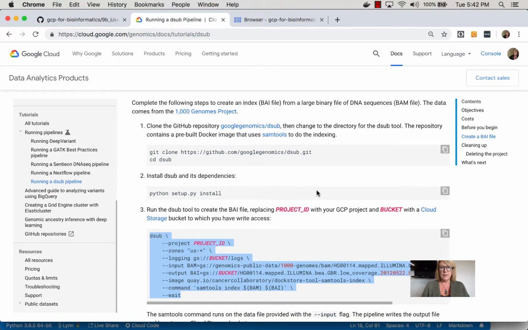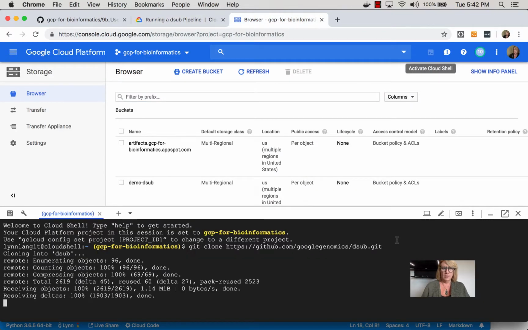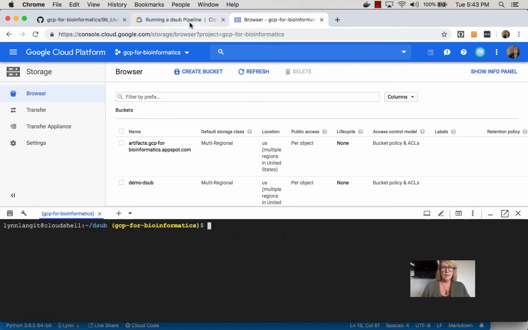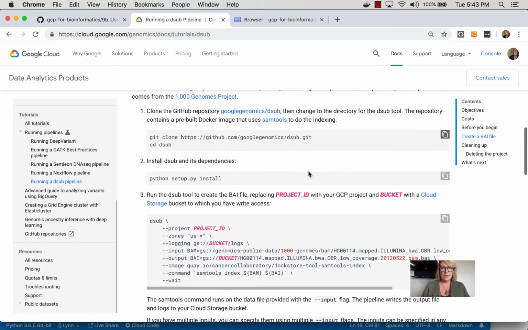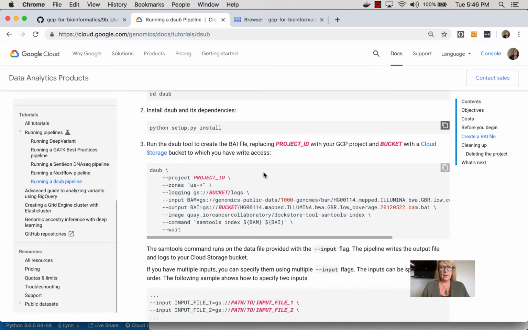So the first thing that we're going to do here is git clone the dsub project and then switch into that directory. And we'll do this in a Cloud Shell. So let's do that. All right, and we've done that. So the next thing we need to do is install dsub and its dependencies. So we're going to run the Python script to do that. And in order to get this Python script to run properly in Cloud Shell, I had to run it as sudo.